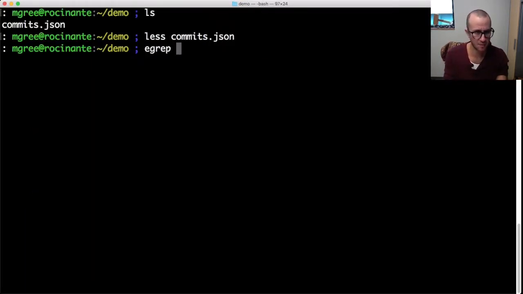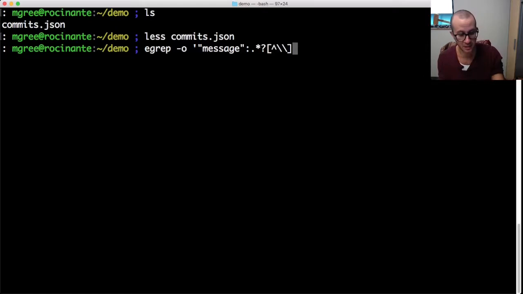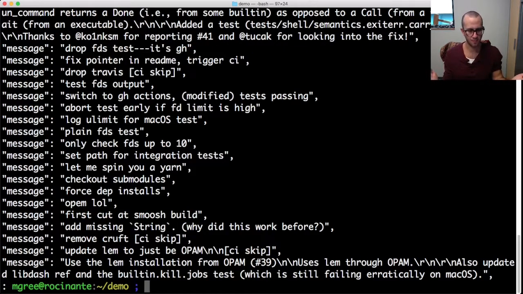We want to use a lazy star, so it's going to be a message for the field, and then a lazy star up until, without a backslash first, a quote, and let's do a comma just to be safe, and let's do it on commits.json. Okay, great, we got it out.